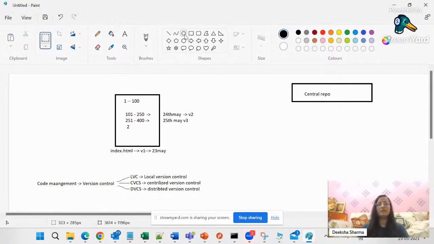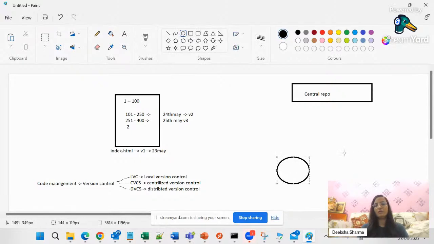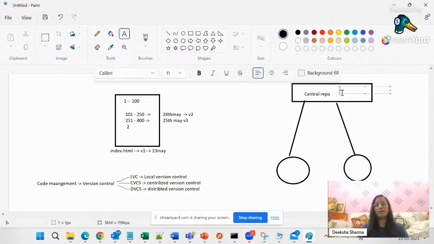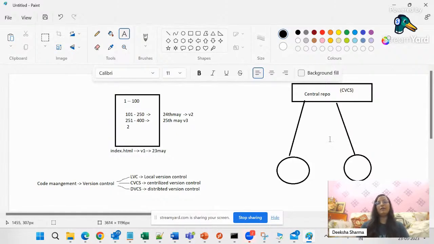Now here, if you have two developers, all the developers are going to maintain their code in the centralized repository. That will be under the CVCS. Okay, under the CVCS, all the developers will maintain their code in the centralized repository. So here we are not relying on our own machine. If your machine went down, we are still maintaining the data, or maybe code, in the centralized location. So in that case, at any time all the developers can access it.